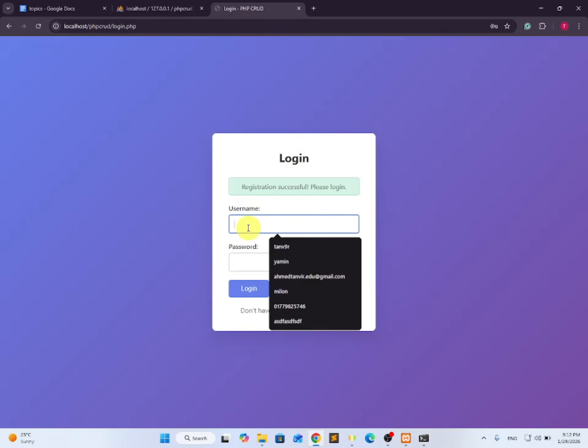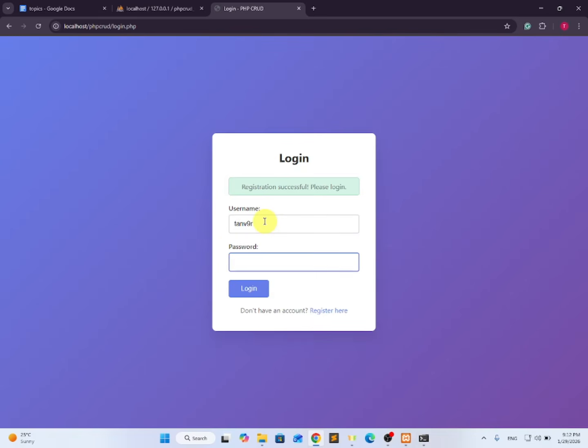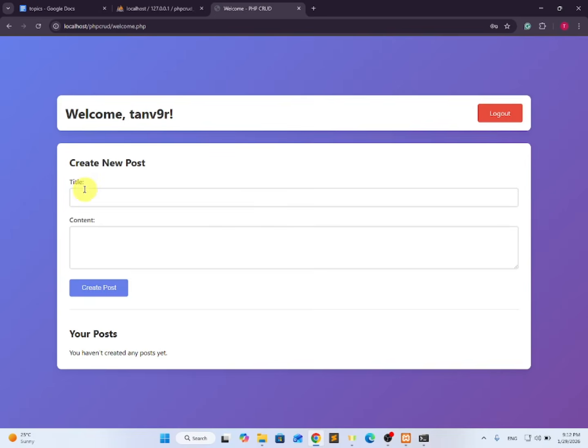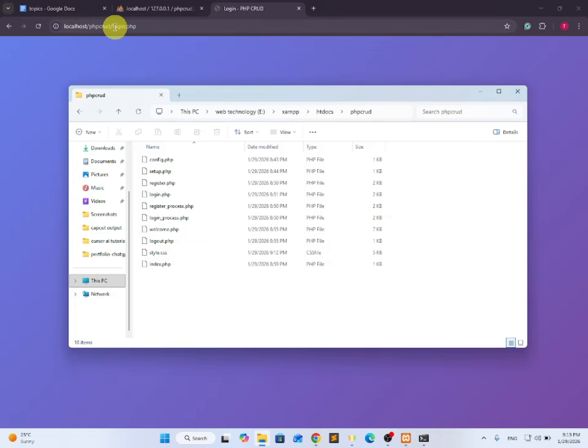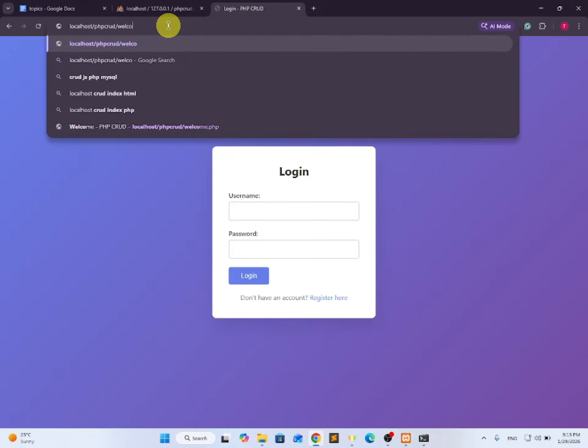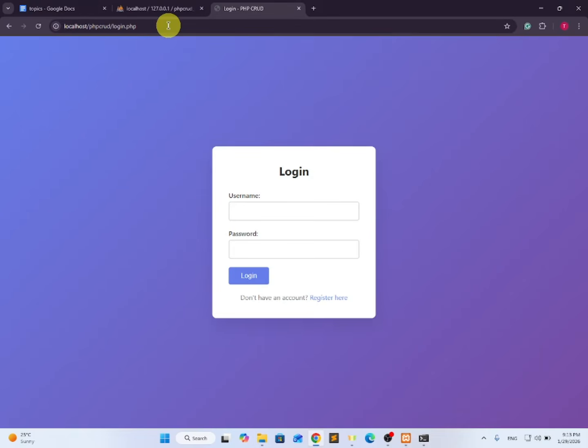Now let's log in, and currently we're on the login page. So our username is Tanveer, right? And the password is Tanveer123. Hit login, and here you can see welcome Tanveer. So we are here, and now we can create a new post also, and we also have form validation here, you can see. Now if I click logout, I will be logged out. Now if you want to access the welcome page, there is welcome.php here. So I will try to access it. Okay, I guess I cannot access it. All right, so it created login and registration.